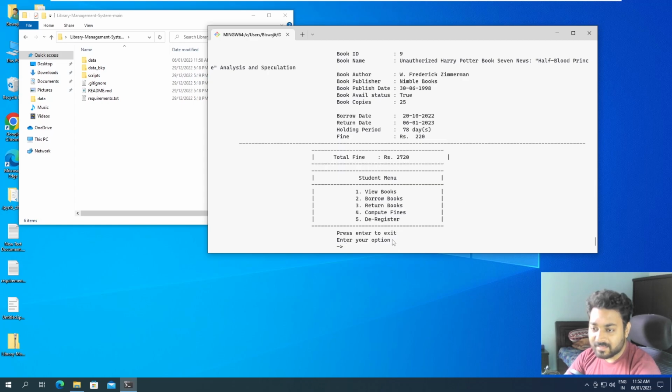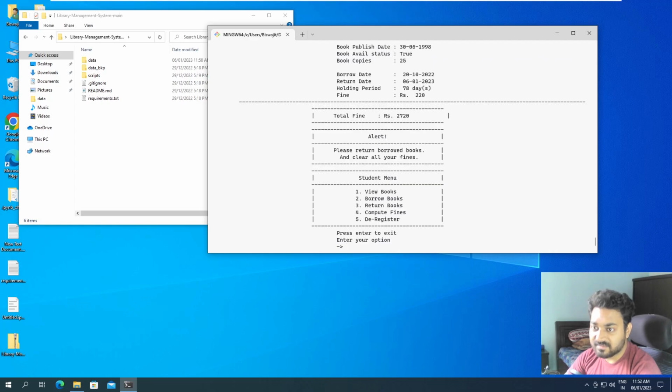Now, if I want to deregister, if I press 5 and deregister, obviously I can't do that. It will say, please return the borrowed books and clear all your fines. As I said previously, you have to return the books and you have to clear all your fines. You have to do both of these.